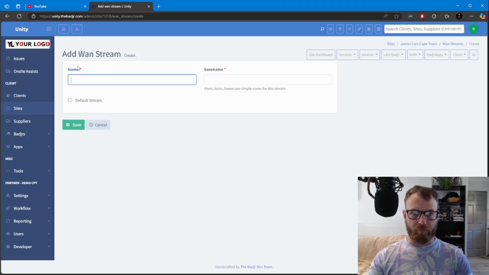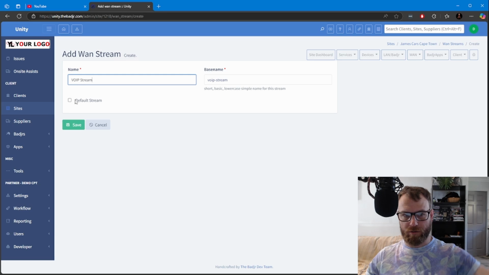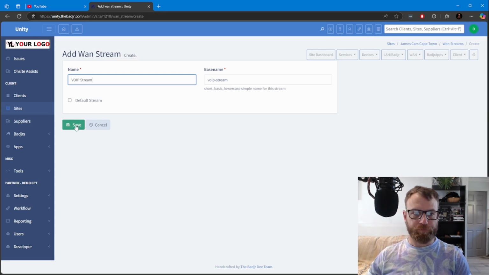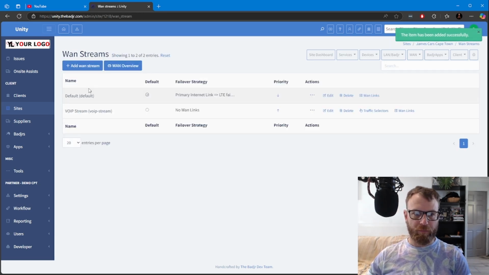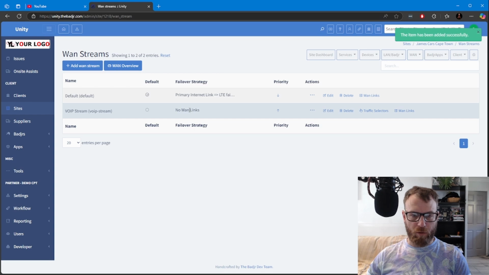This WAN stream, in this example, we are going to use to redirect voice over IP traffic over a different internet connection. So I'm going to call it VoIP stream. I'm not going to tag it as the default because we already have our default. Save that. Now that we have our stream, we need to apply a WAN link to that stream.